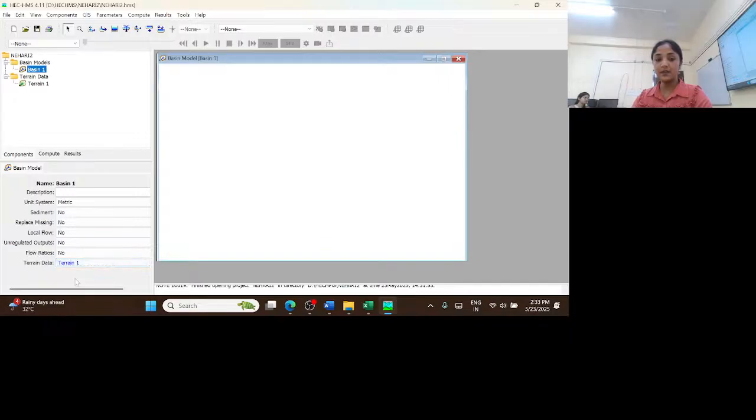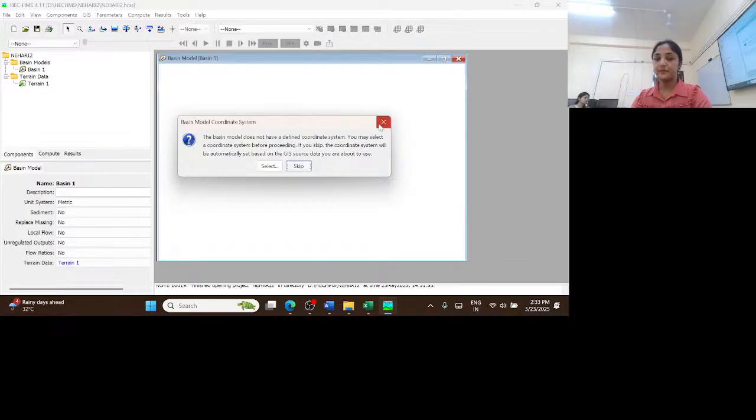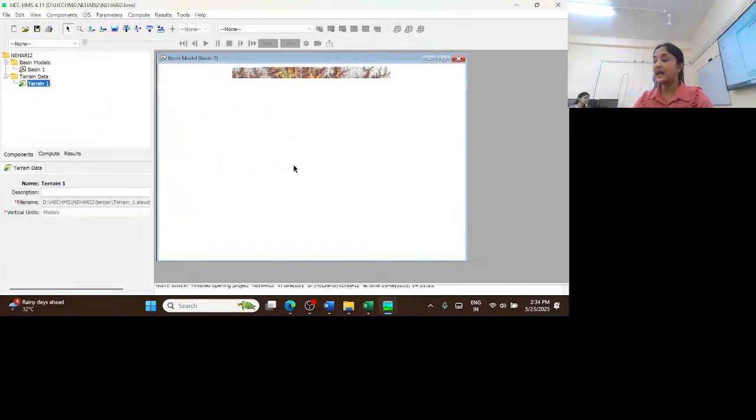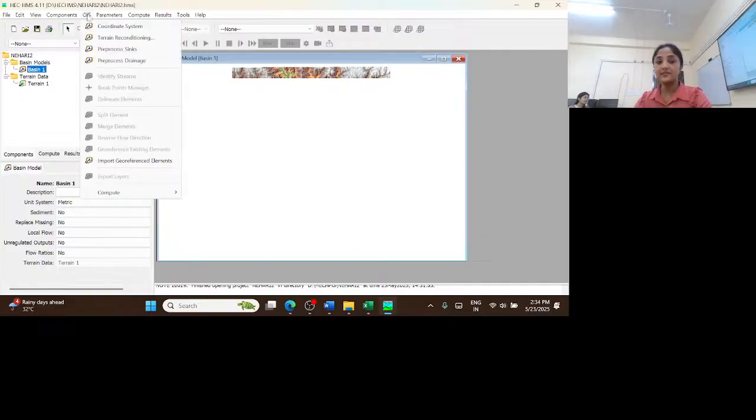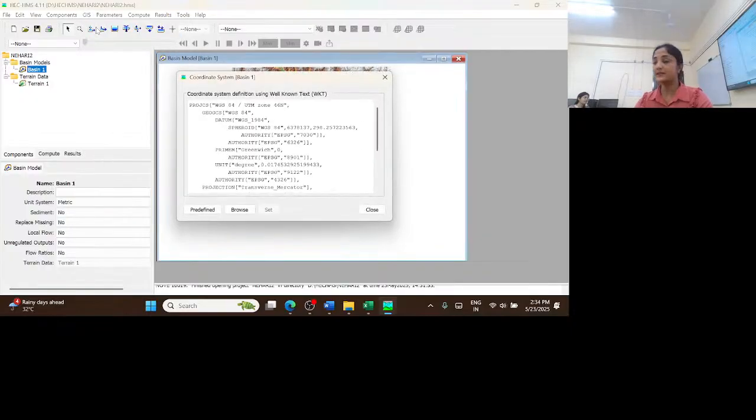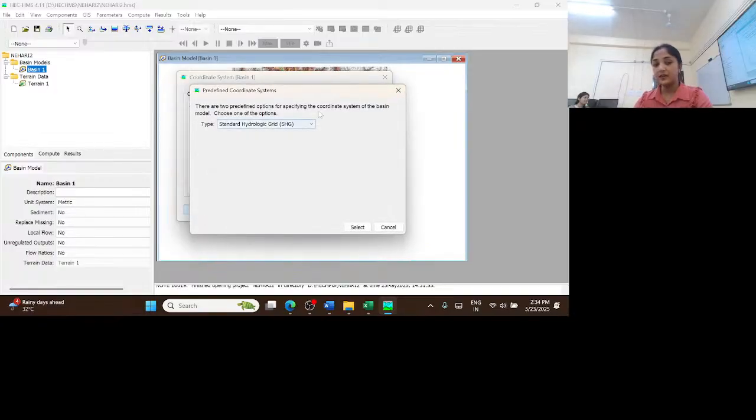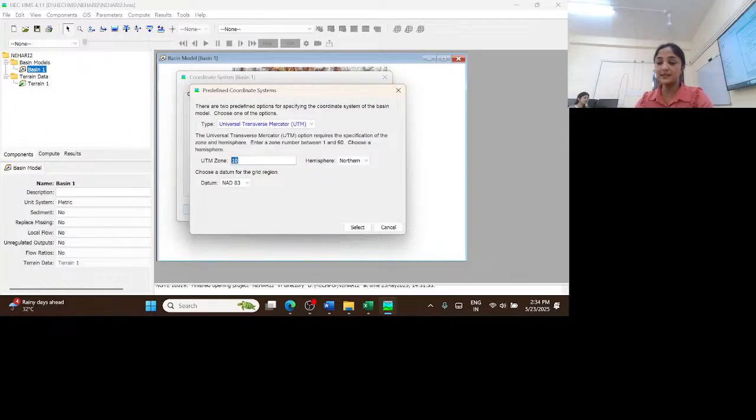So terrain 1. It's showing but we haven't yet assigned the coordinate system. We have to assign the coordinate system. So click on basin 1, GIS, coordinate system. I will go to predefined. Then our location is UTM zone 46. So Universal Transverse Mercator 46 zone.